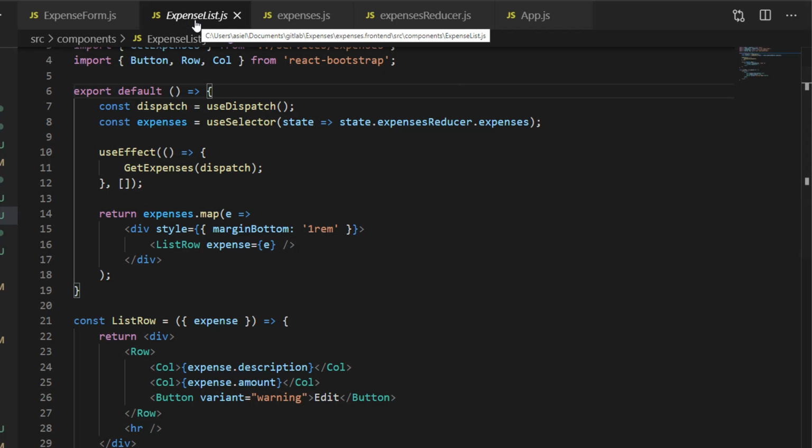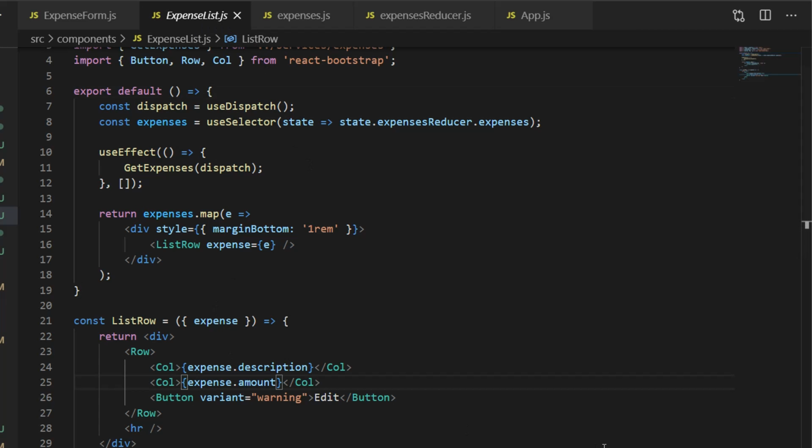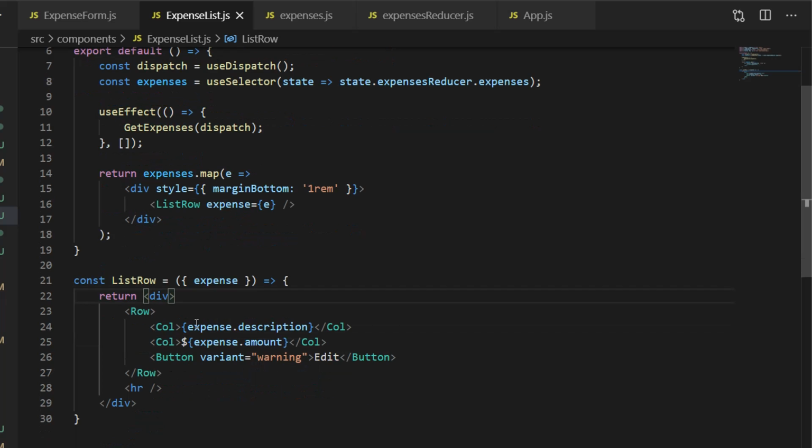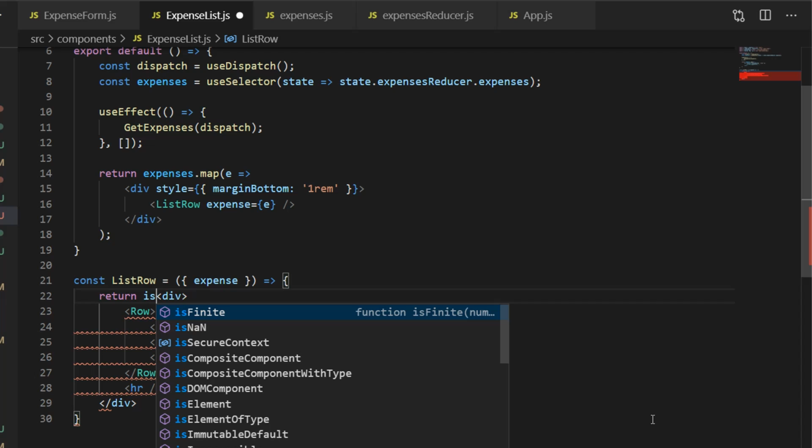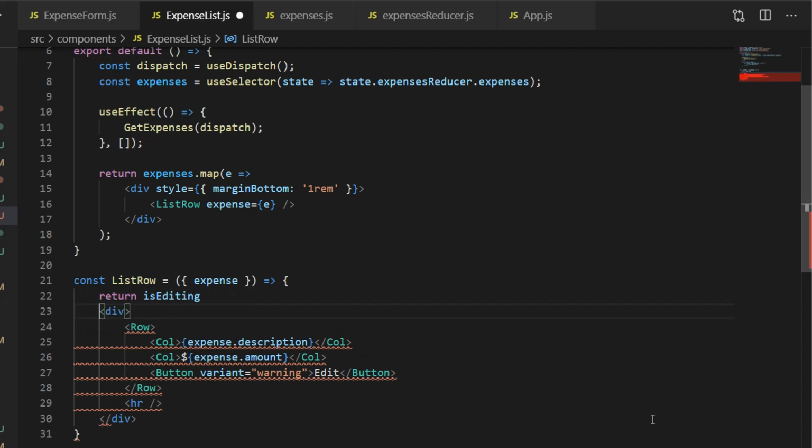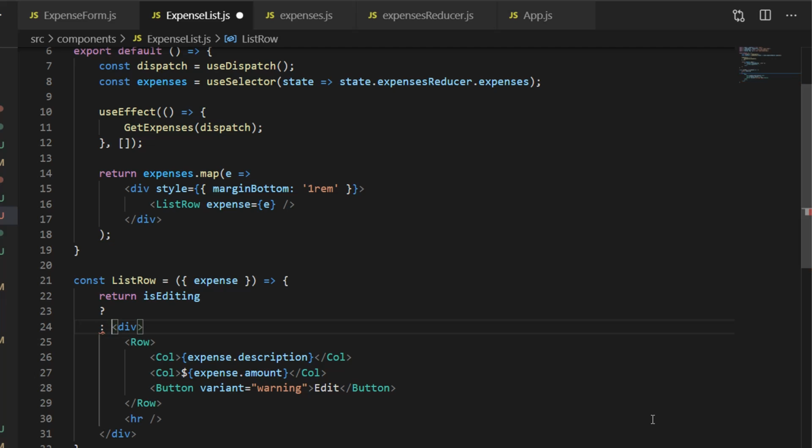So back to the code, we're right here in expense list, and let's add a $ sign right here in front of amount. Cool. And also let's start picking between what we want to show on the list. Do we want to show the edit button, or do we want to show the expense form in order to edit that expense itself? So right here, what we can do is some variable saying if it's editing, and then we can do this thing or that thing.